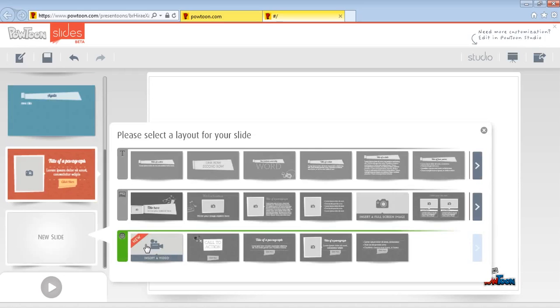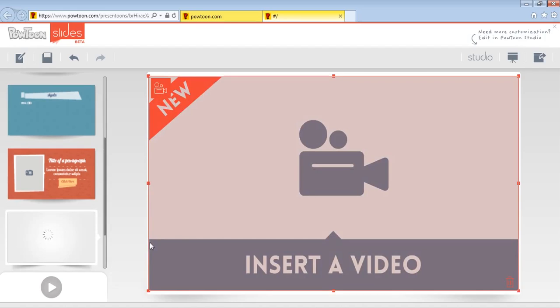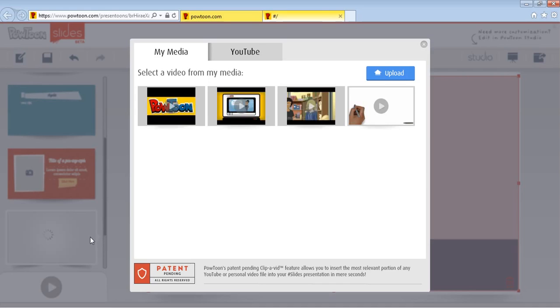Okay, I also need to mention that this option does not exist in Studio, so you can only add a video that plays within the slide, that is embedded in the slide, in the slides option. In the Studio option you can link to a video, but you cannot have a video that plays in the slide. Okay, so we've added this now.